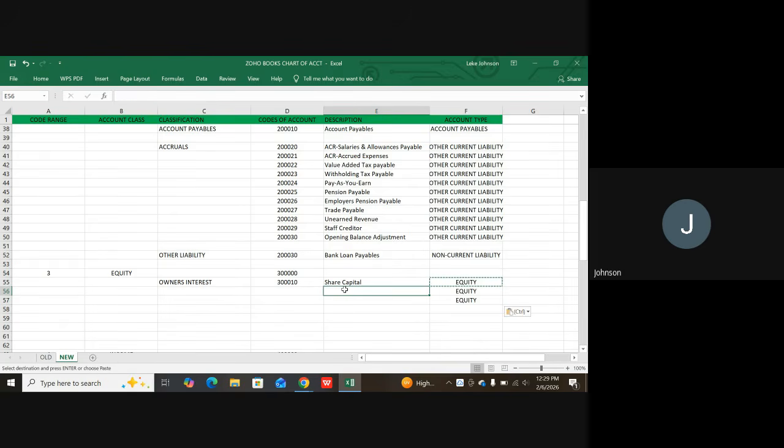Apart from share capital, what else do we have? We have retained earnings. Retained earnings is also one. Another one is you can have your drawings. You can have your prior year adjustment. They can have your prior year adjustment.